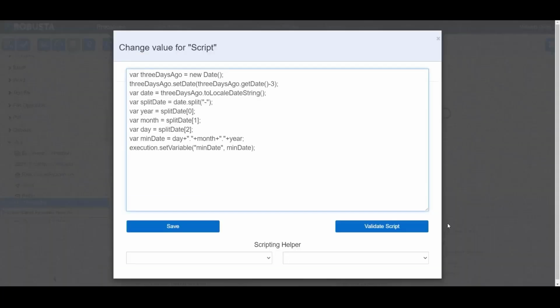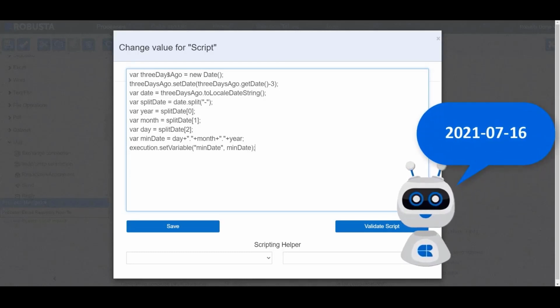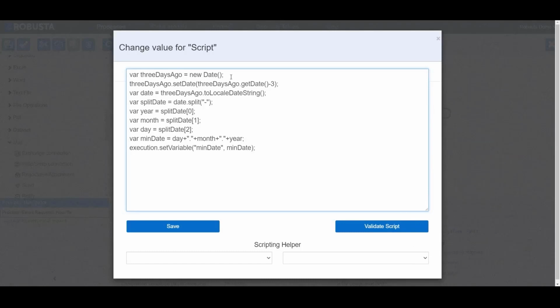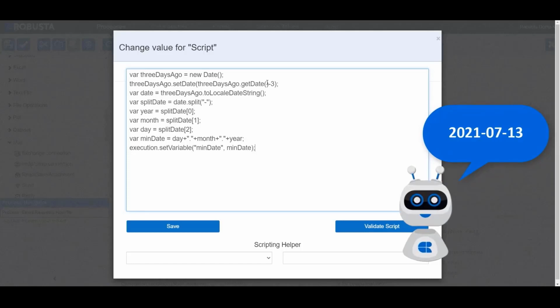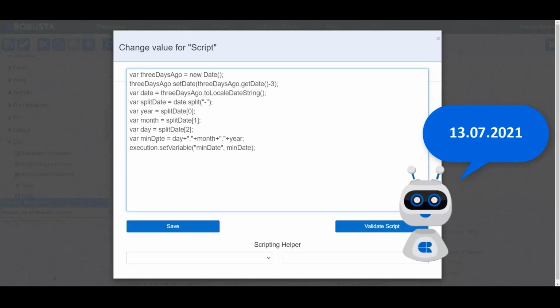You can see the script to find the date of 3 days ago in the script area. Here, we first assign the current date to the variable 3 days ago with the new date function. The current date that we assigned came in the form of year, month, day with hyphen between them. Then we updated this variable that we created to be the date of 3 days ago. After this step, we converted this variable to string format with toLocaleDateString function. From this string, we took the year, month, day values that we had separated with the split method and concatenated them with adding a dot between them.